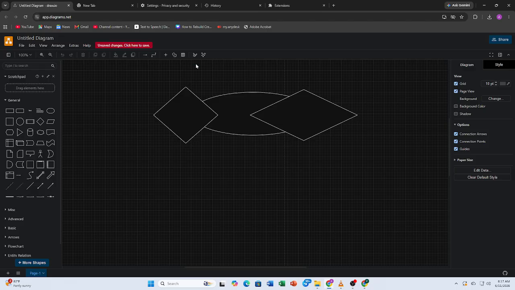Now restart your browser or computer and try opening the file again from its original location. Finally, if recovery is not possible, use any available backup or exported copy to restore your diagram.